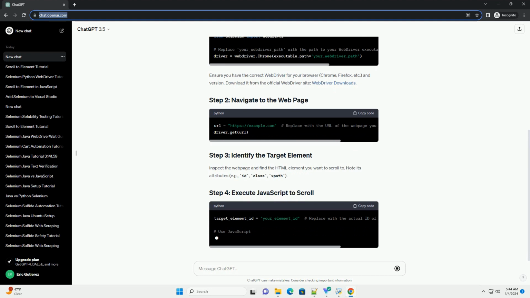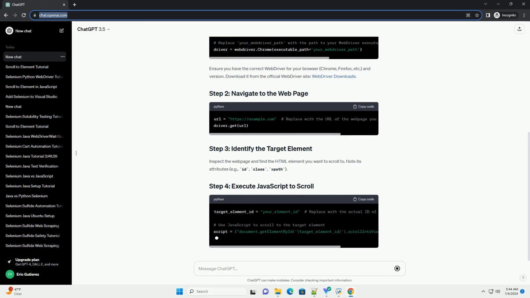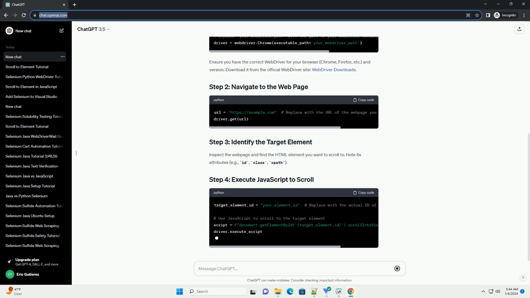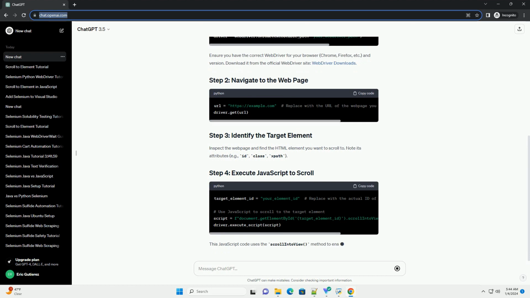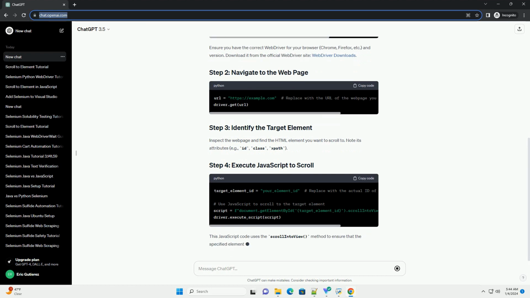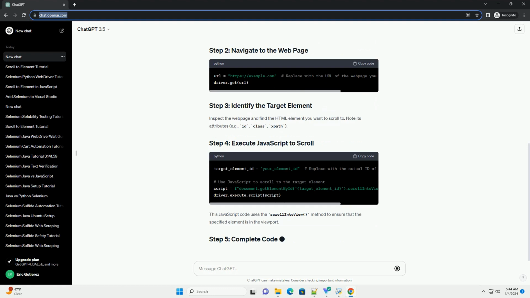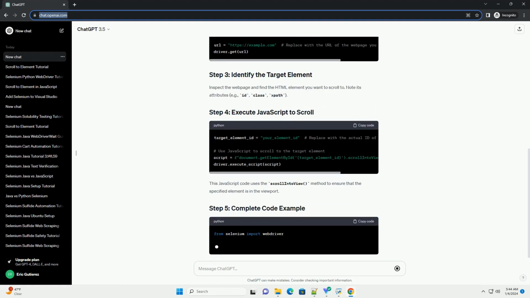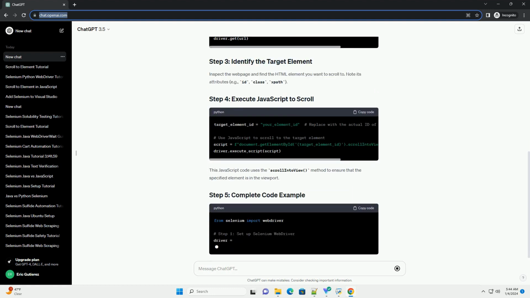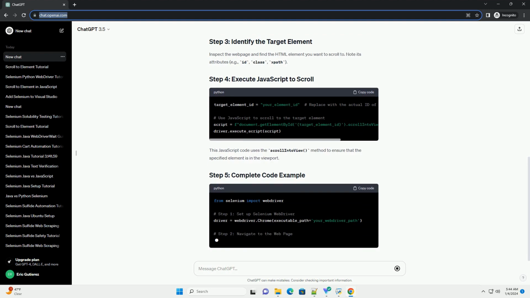Inspect the web page and find the HTML element you want to scroll to. Note its attributes, example ID, class, xpath. This JavaScript code uses the scrollIntoView method to ensure that the specified element is in the viewport.